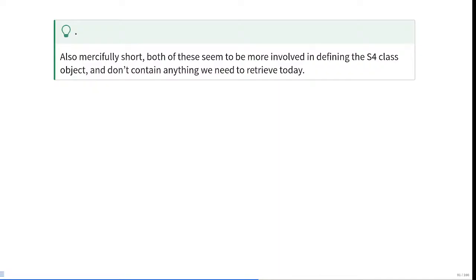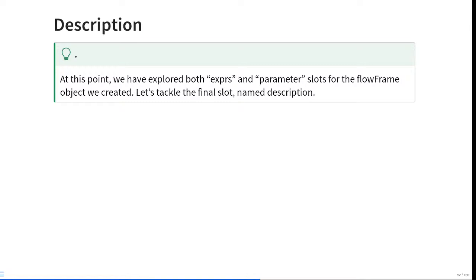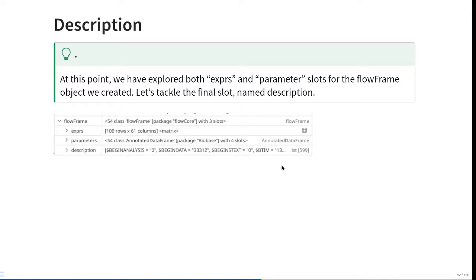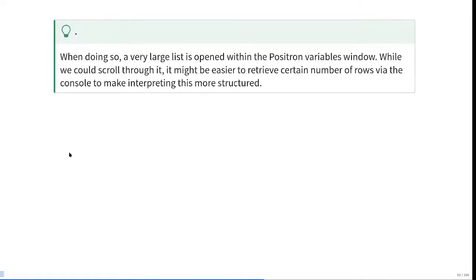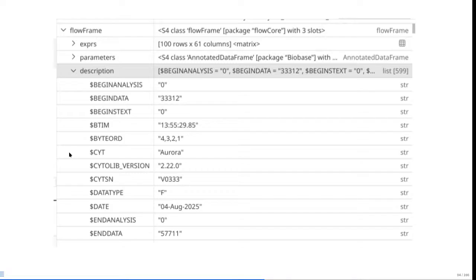So with this being mercifully short, we're now down to 2 of the 3 slots in the original flow frame object, so we just have to tackle the very last one, which is description. If we are working within Positron and still doing our exploration, we can click that last drop-down arrow for description. And what we see is a very large list immediately materializes. Now, you could scroll all the way down the list, but we also know from that first initial read.FCS function readout that it's likely going to be at least 499 objects long. There's no reason in the world we need to know the location of all these little keyword objects, but it's at least useful to know some of the big picture as far as what they are doing.